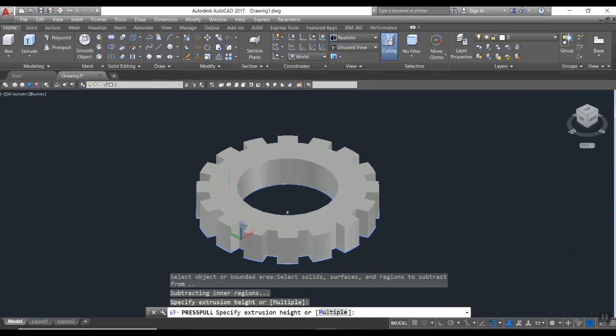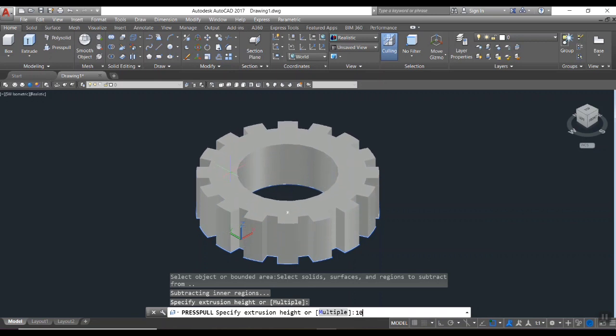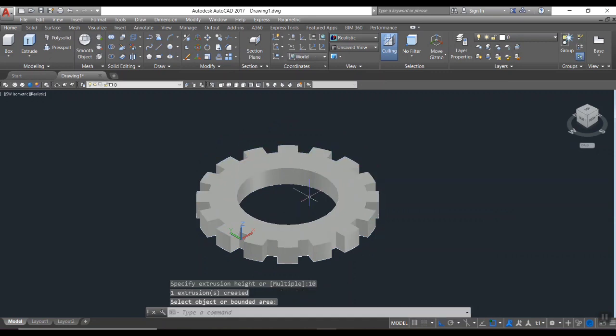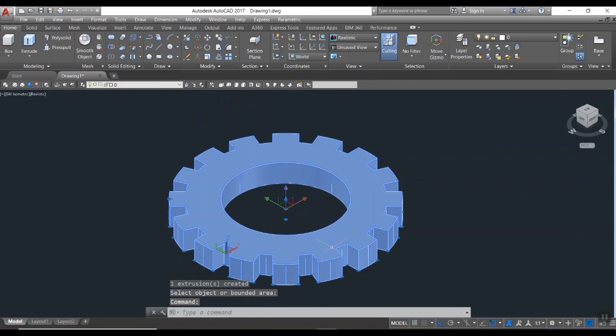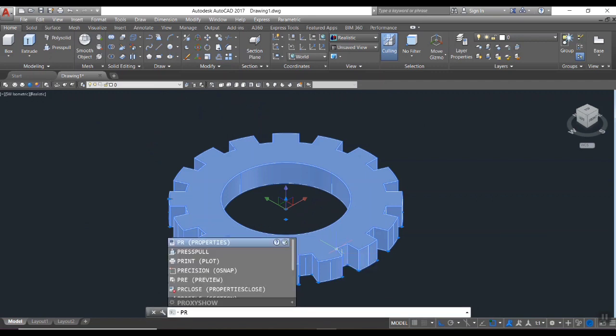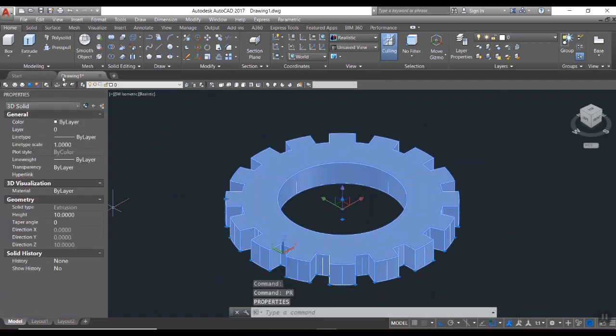Press pull the boundary line to 10 units. Type PR in command line. Change object color from properties panel.